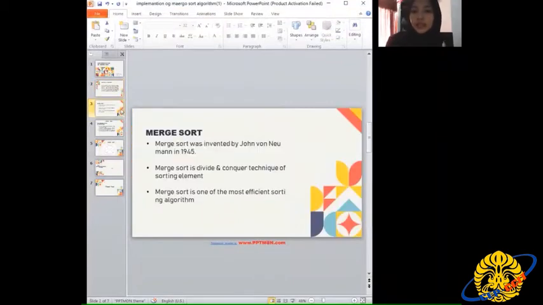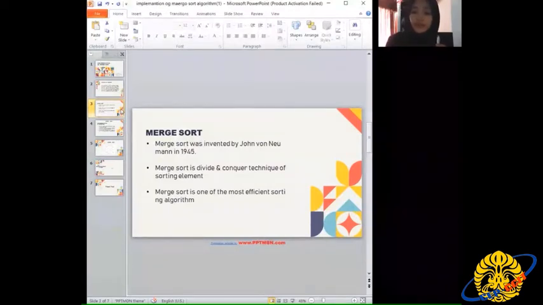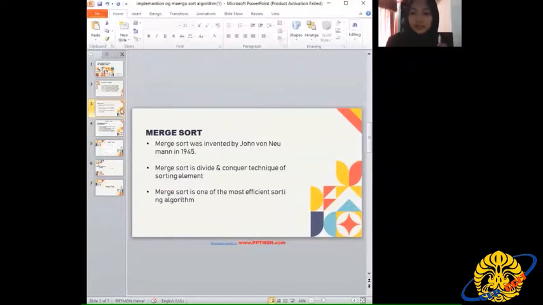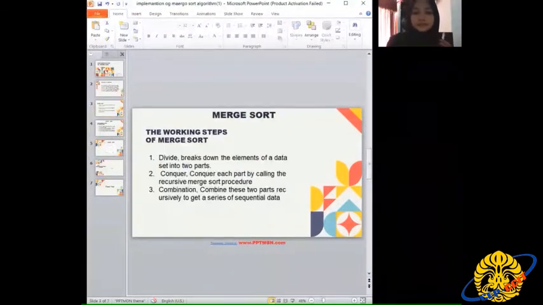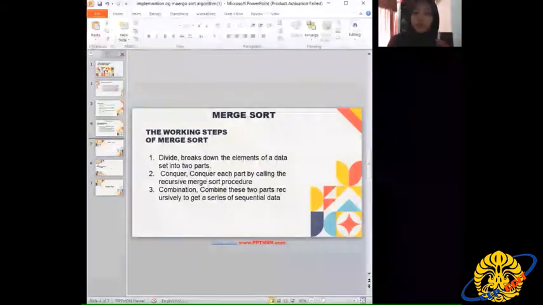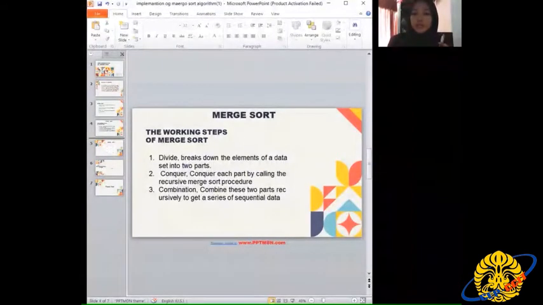And then merge sort. Merge sort was invented by John von Neumann in 1945, and merge sort is a divide-and-conquer technique for sorting elements. Merge sort is one of the most efficient sorting algorithms. The algorithm is formed in three divide-and-conquer pattern steps. The following describes the working steps of merge sort.